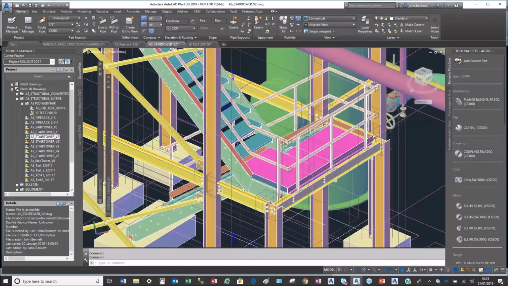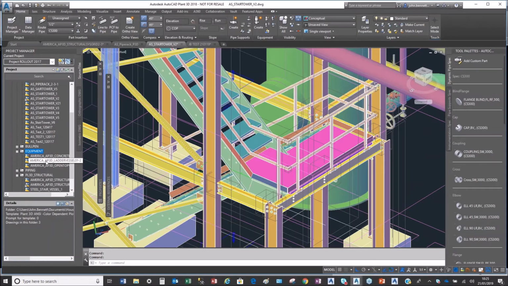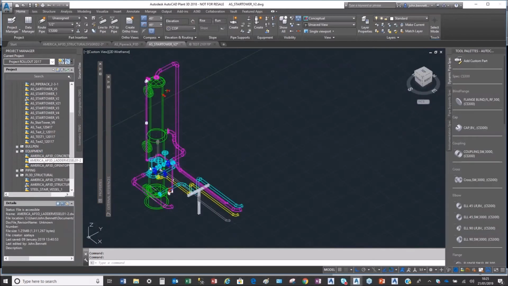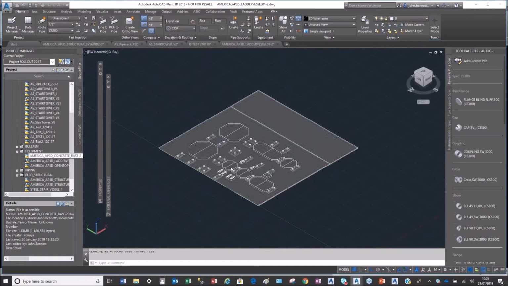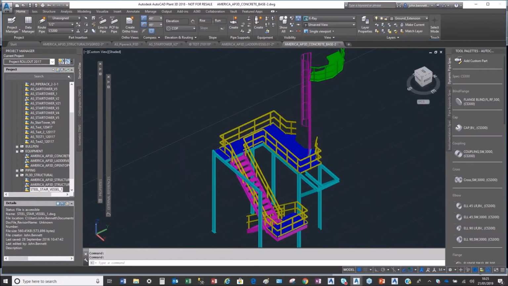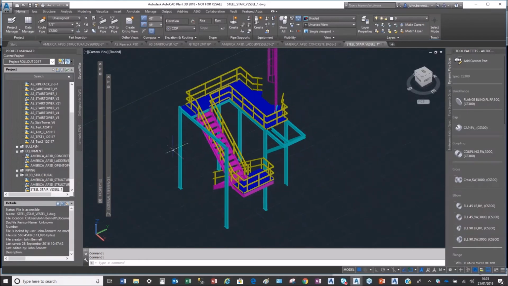Now, if I was to go back and show you what that actually looks like when it starts, inside here there'll be a folder. This is the original X reference that it came from, so we've obviously linked that into the model. And then you've got the concrete one, which is another X reference, which is the base detail. And here is the primary X reference for the steelwork as it was laid out inside Plant 3D.